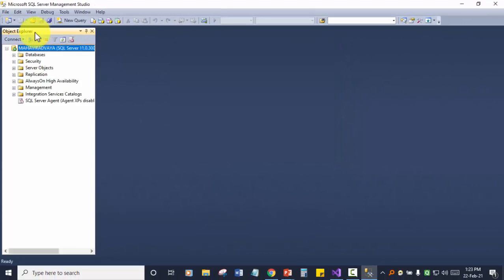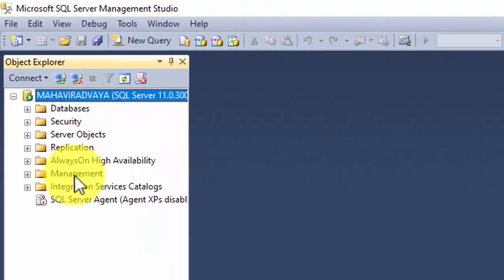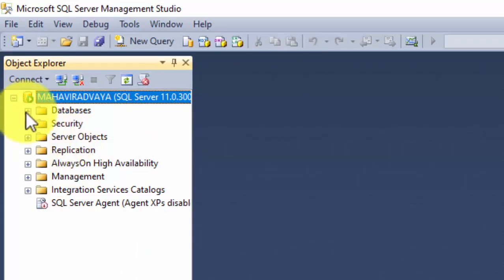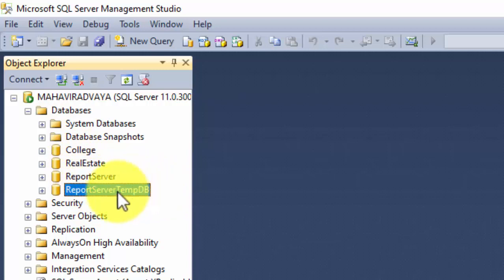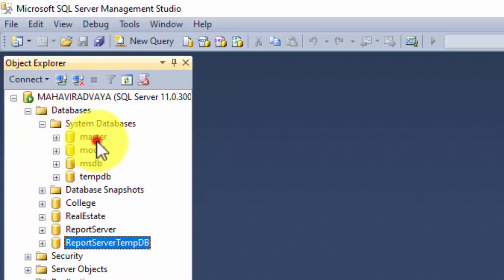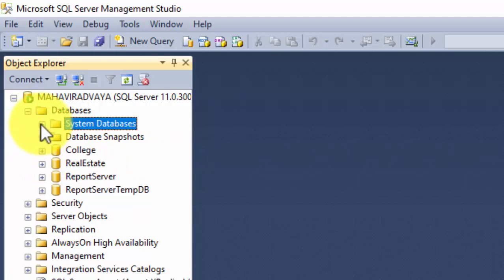On the left side you will see the Object Explorer. There are various folders here that deal with various aspects of databases. We are going to work with the Databases folder that will be used to create a database. There are default databases that are already there in SQL Server, such as ReportServer and ReportServerTempDB. You also have system databases. These are the four databases that you will always see in any SQL Server instance.